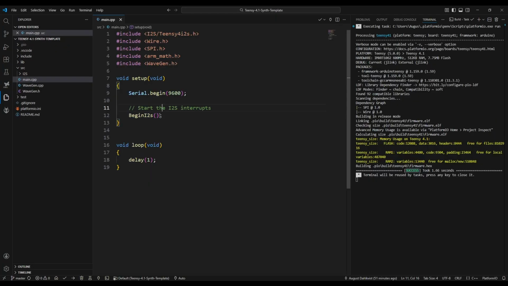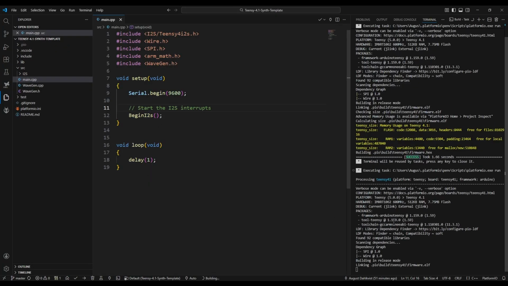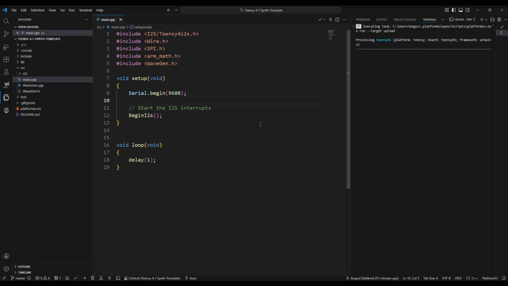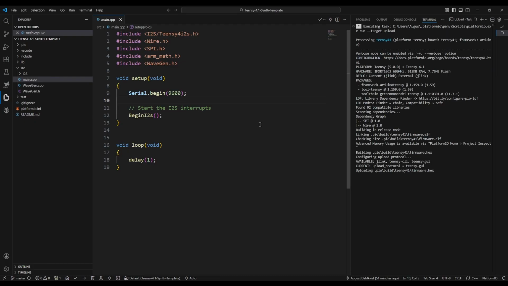Once you have the project open here, you can hit build down in the corner, and hopefully it should say success. Now you can upload the project, and if you have your Teensy plugged in with the USB, you should be able to hear a simple sine wave coming out of your DAC. It should sound like this.